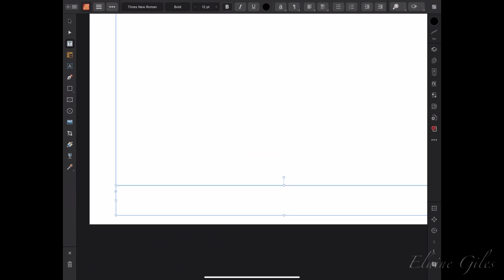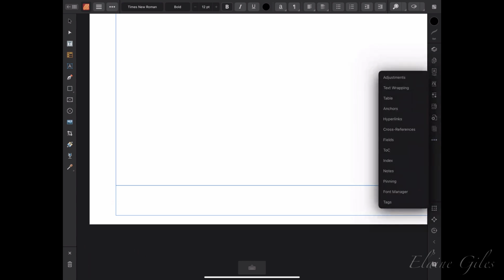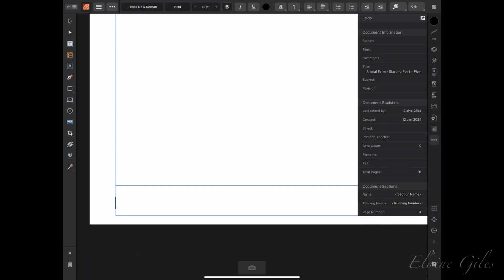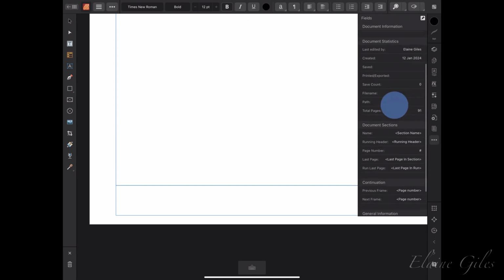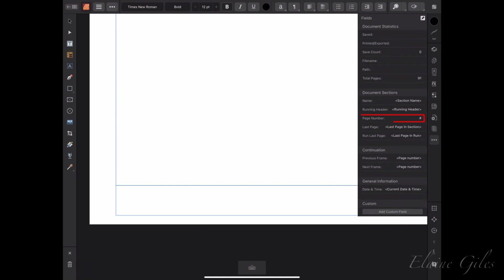I'm going to tap in there, and we have 2 options when it comes to adding the page number, and I'm going to show you both methods. So the first method is to use the Fields panel, tapping on the 3 dots in there and then tapping Fields to open the Fields panel. Inside here we have a whole range of fields, but if we move down you can see in there page number. So if I double tap on that, it puts a placeholder in the text frame.